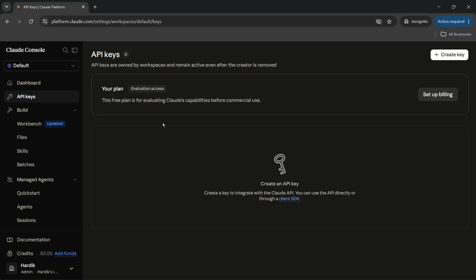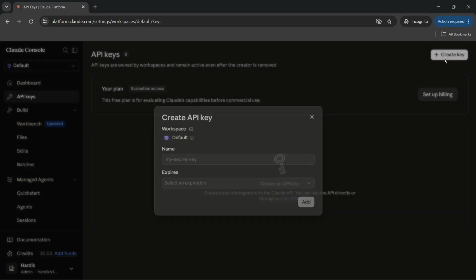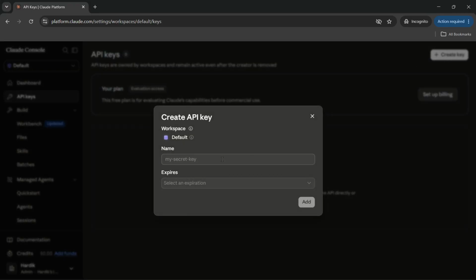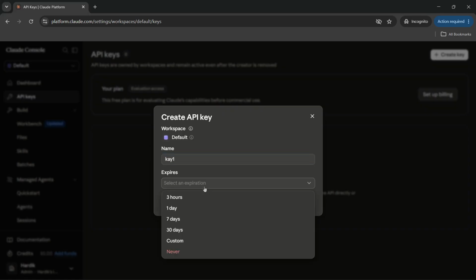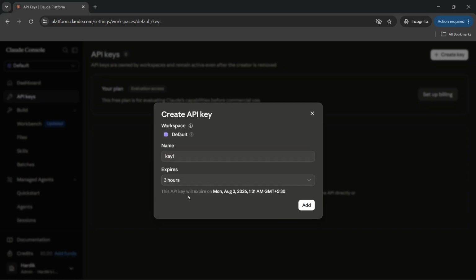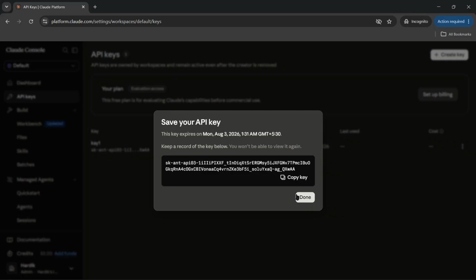Now, within the Claude console, you need to click onto this API keys option and from here, click onto this create key button. Now within the create key, you simply type in the name of the key, for example, key 1, and then you set an expiration time. I'm going to choose it for 3 hours and then I'm going to click onto this add button. And here you can see my Claude API key has been successfully generated.